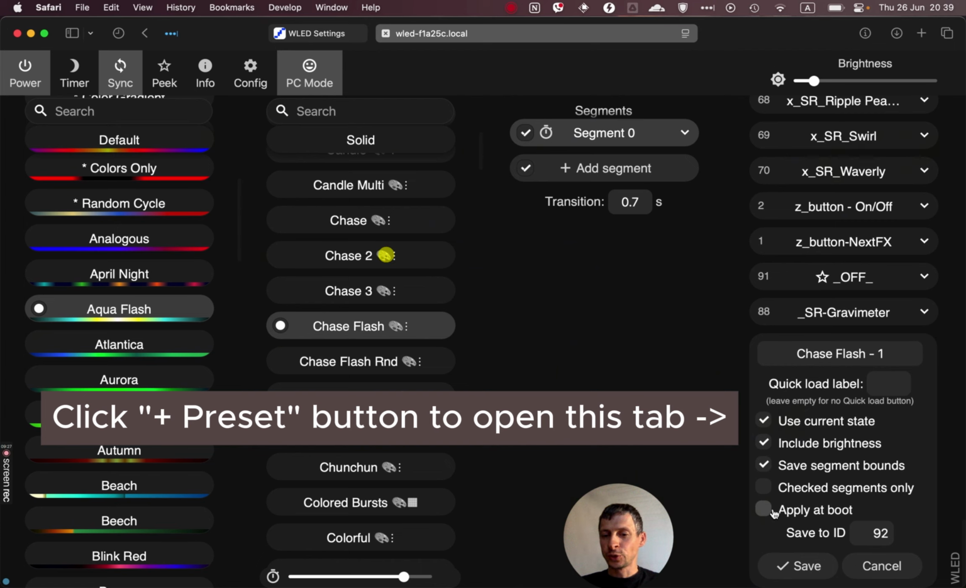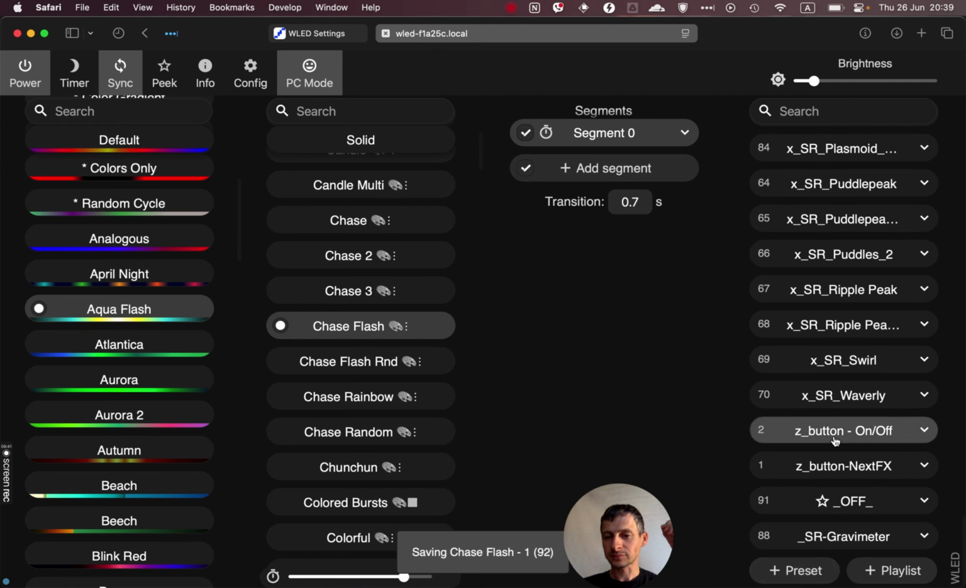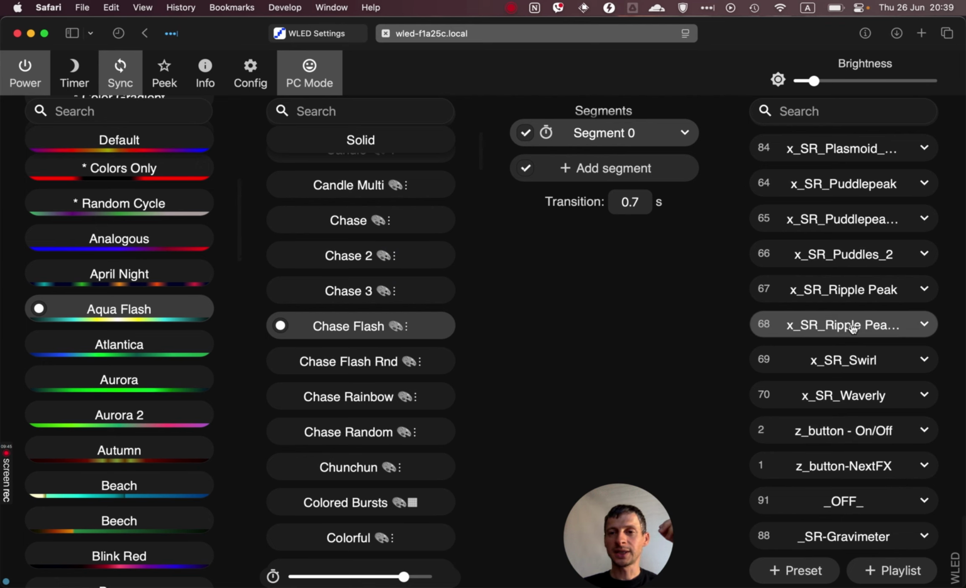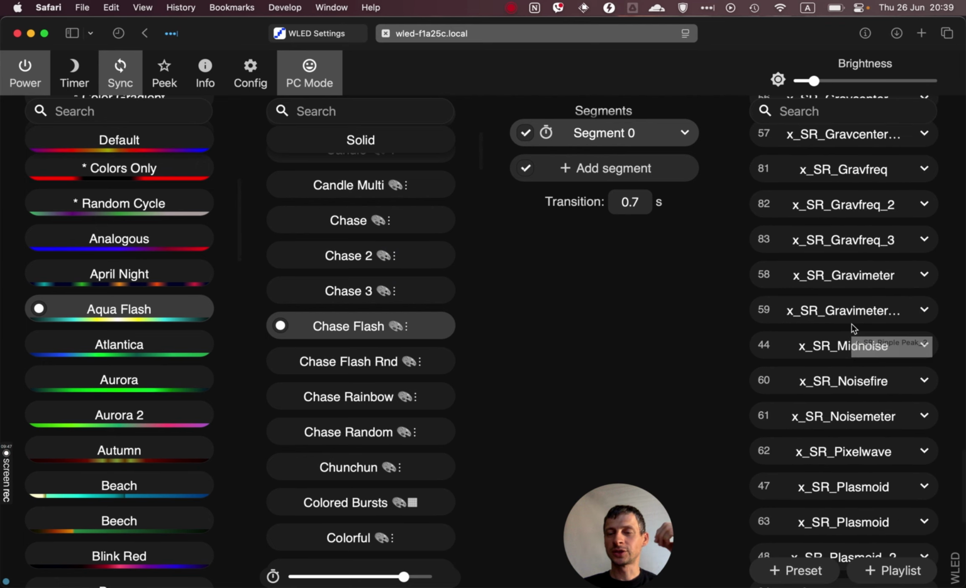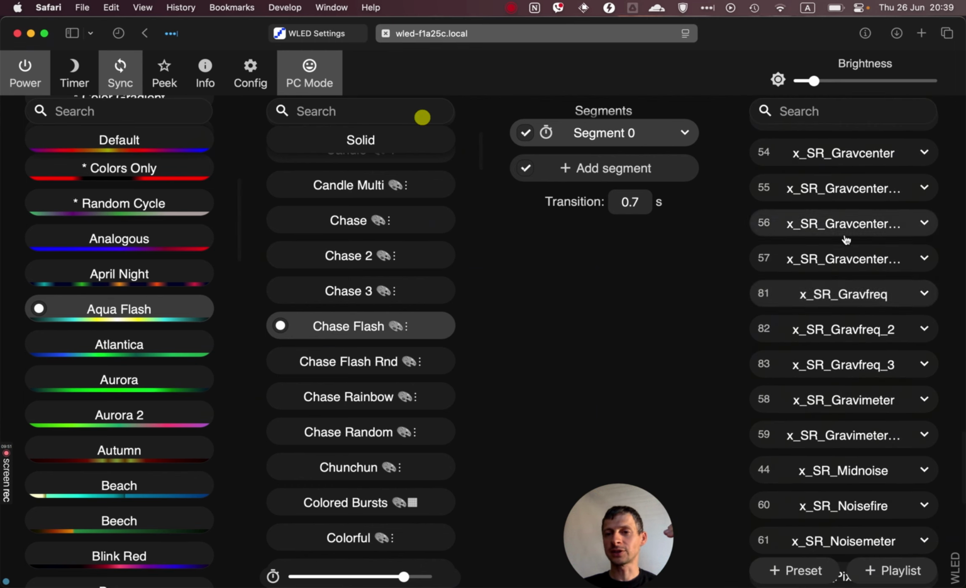If you want to have the preset to be loaded each time when you turn on your device, you just tick this checkbox, apply at boot, and that means your preset will be turned on each device startup.